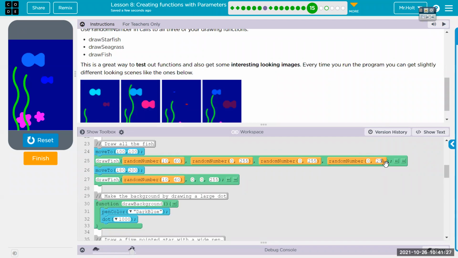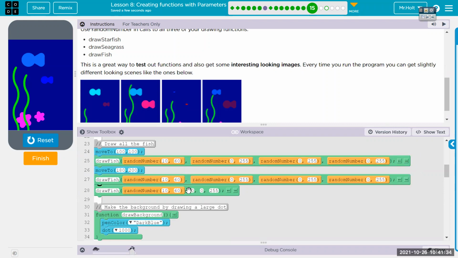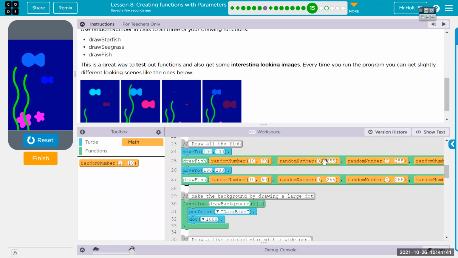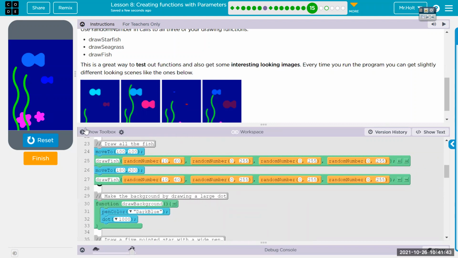0 to 255 for all three of these. And it's actually the same block since we're doing full random for all 4 parameters. Guys, this is important. You might miss it if you're not paying attention. The random number that you choose has to be a range where you're okay with any one of those numbers happening. Our first parameter in draw fish is the size. A valid parameter would be any number between 10 and 60 will work for size.